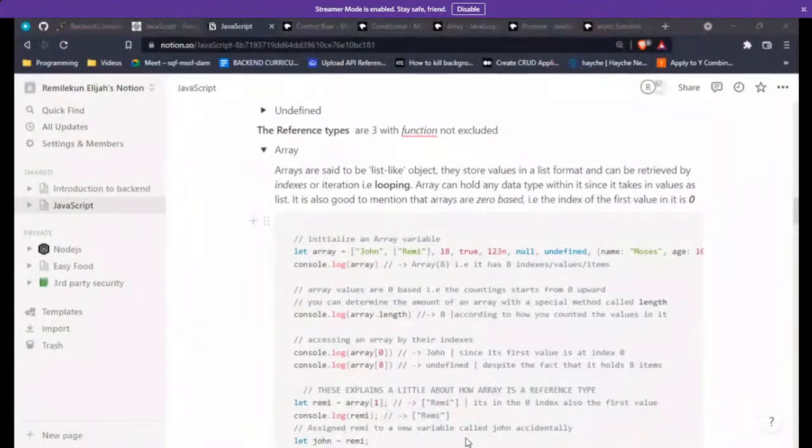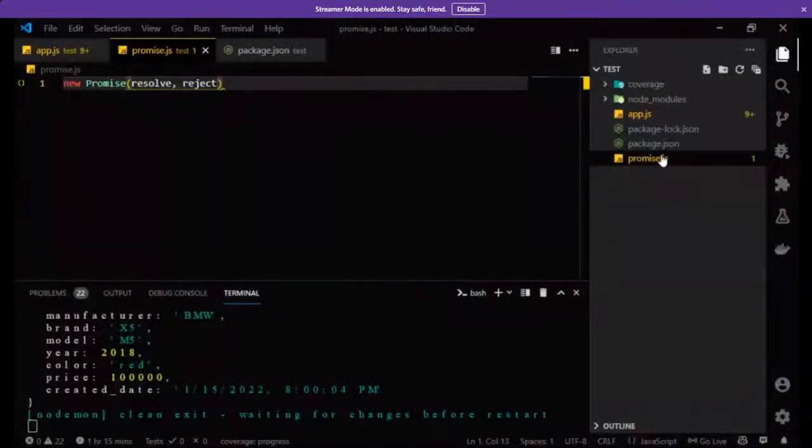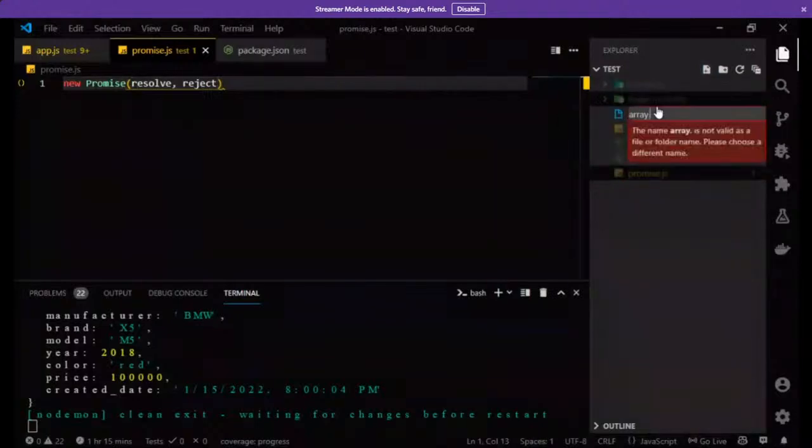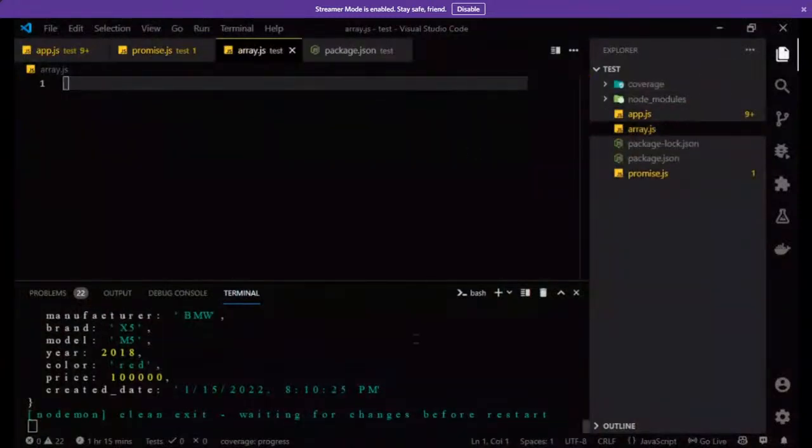my VS Code now. Okay, so let's check that out. Let's check how we can create an array and then how we can use it. So I'm going to share my Visual Studio Code. Okay, so I have it here. Let me create a new file, and I'm going to call it maybe array.js.